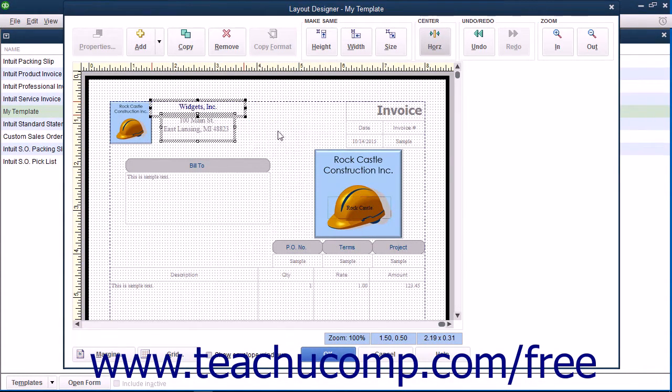Note that if you attempt to perform a multiple selection of objects and then click the horizontal button, QuickBooks will not center the objects in relation to each other, but rather center the objects as a single unit in relation to the form. So if you wish to center objects in relation to each other, use the previous method described instead. You can also change the stacking level of objects within the form.